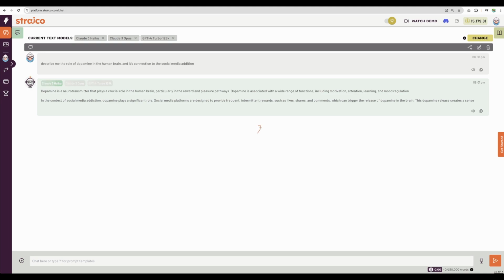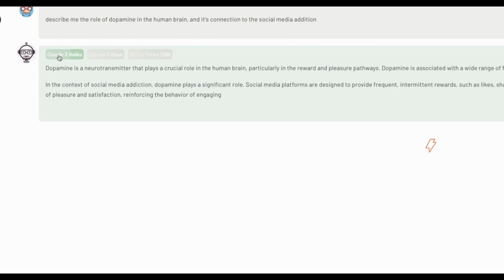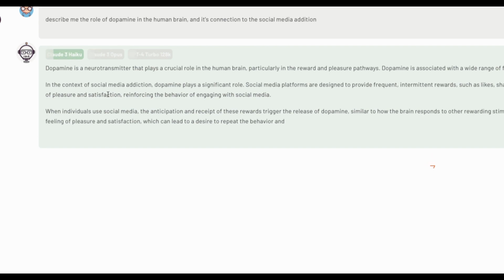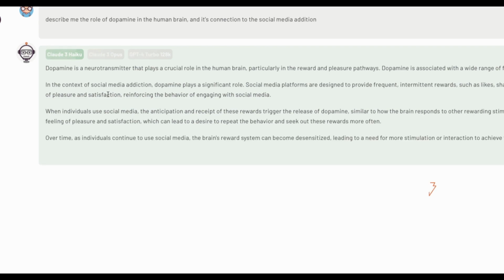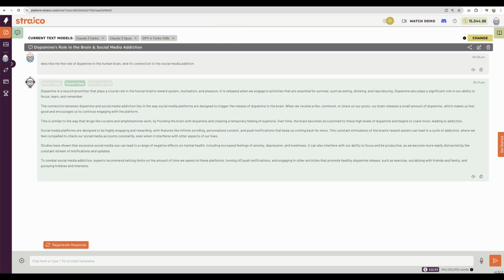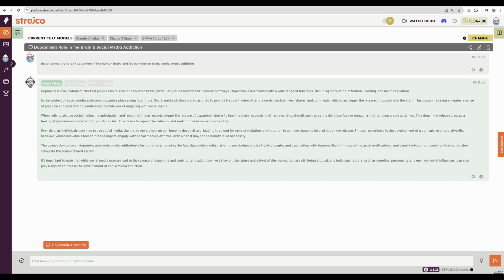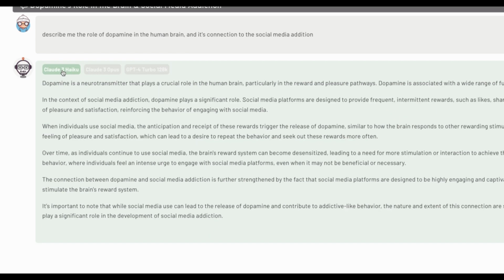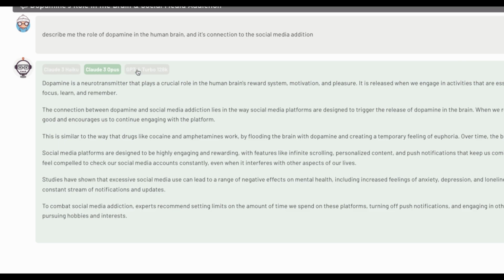Here we are getting the answer from the first Claude 3 Haiku. So we have our response generated, and now we can switch between the answers of 3 models, and I believe even during generation we could do the same.